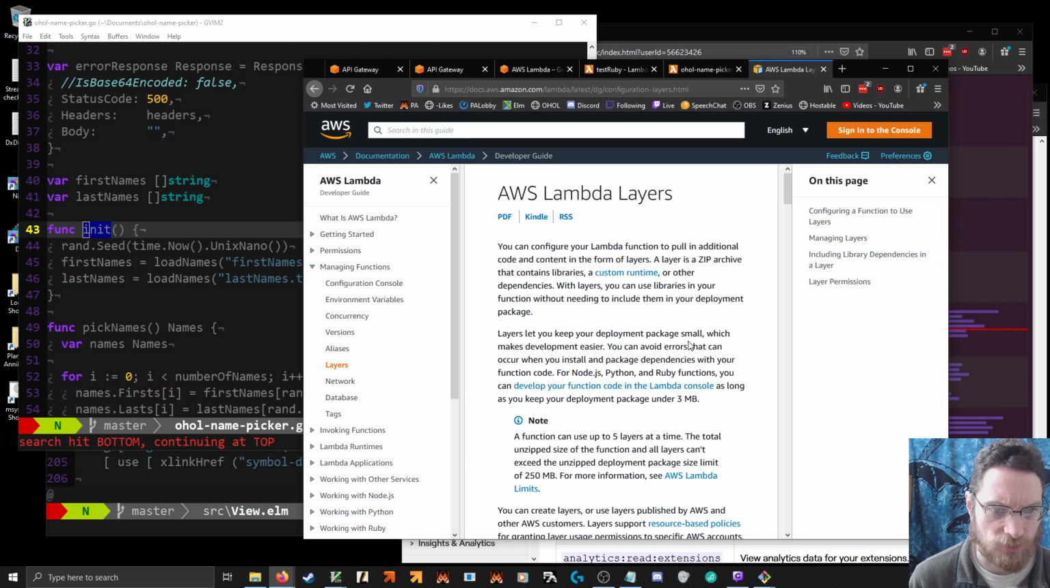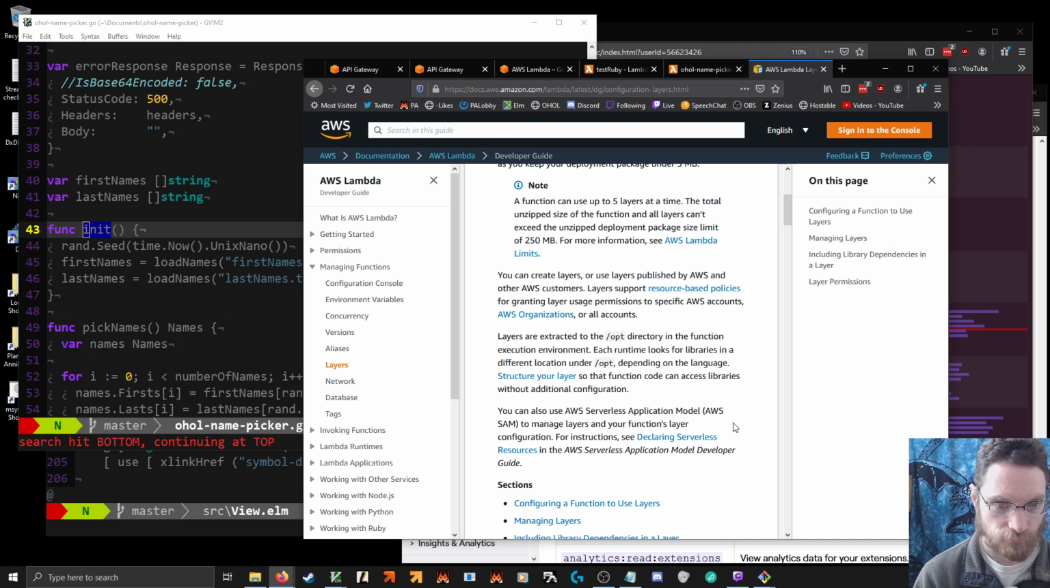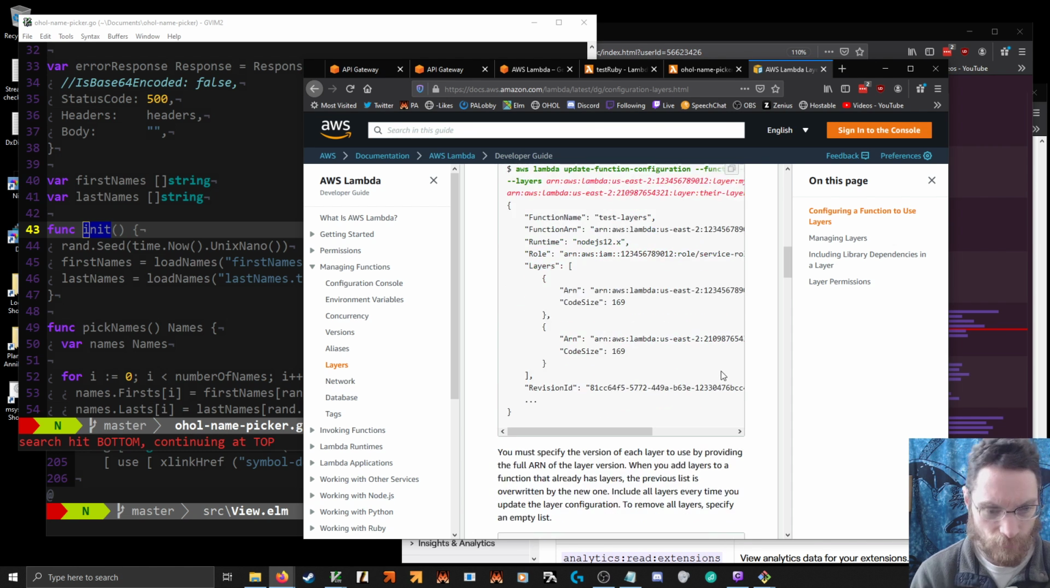Code and content in the form of layers. Libraries, a custom runtime. Okay. So if you've got a bunch of things, like if you did a bunch of Erlang apps, you could have like the Erlang runtime. Or do like your Ruby library.